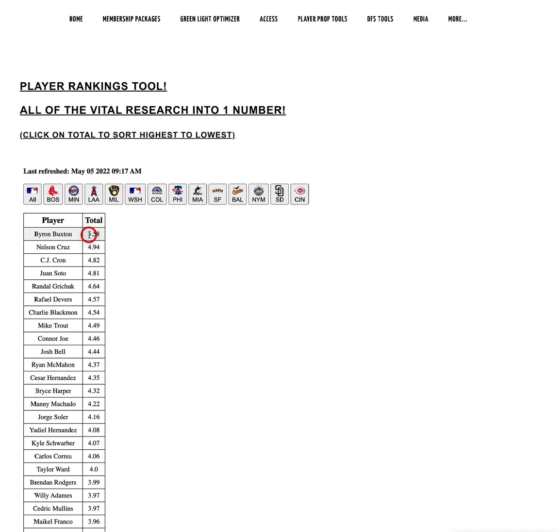Now this is player score. What I wanted to do is pretty much simplify. With baseball, there is so much information that you have to study. Launch angles, barrel percentages, all types of different things, a whole bunch of things that a lot of people don't even look into.